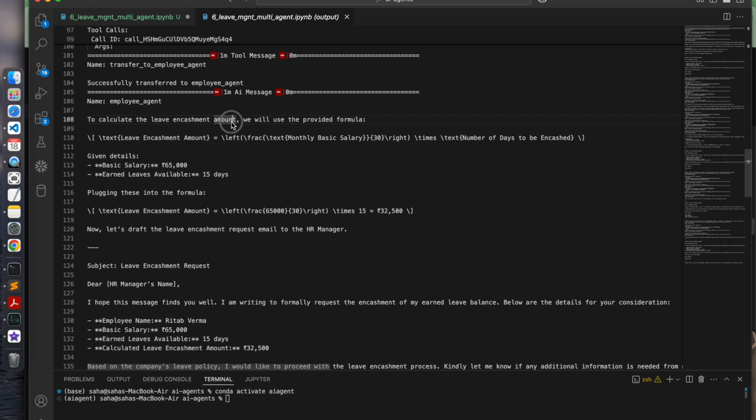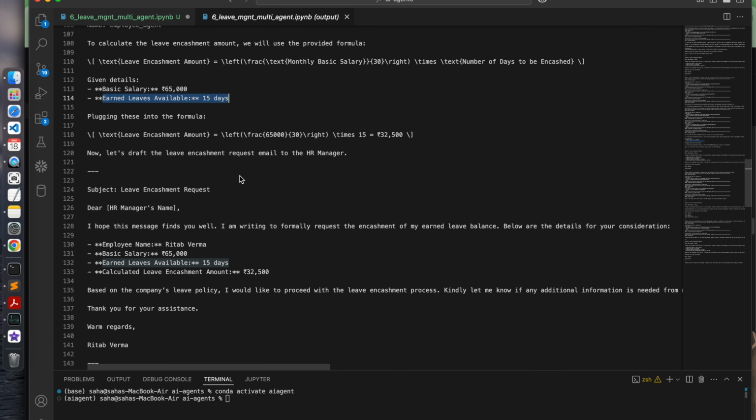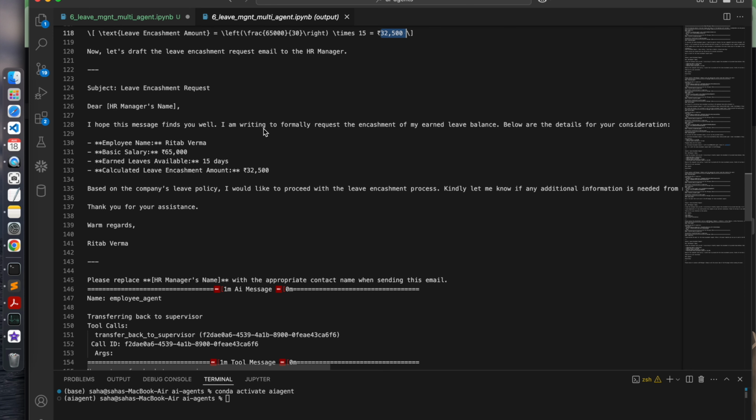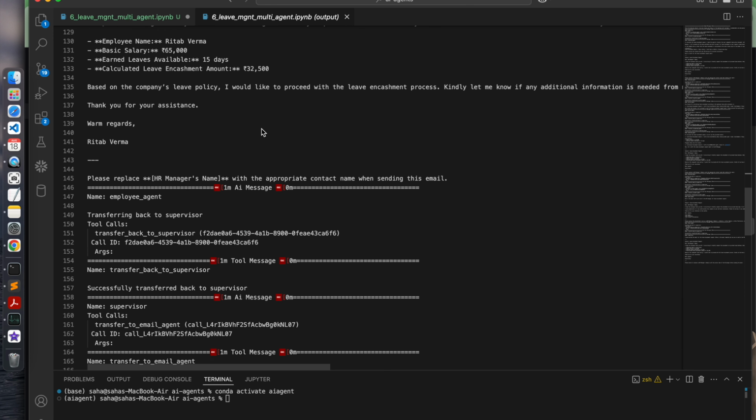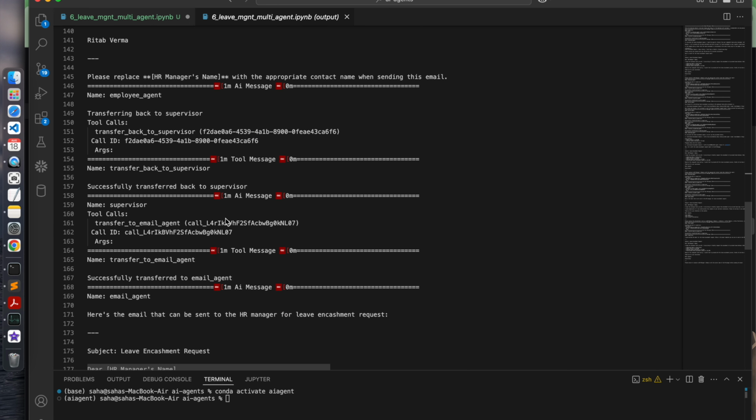To calculate the employee leave encashment amount, we will use the provided formula. Fair enough. It has replaced the details, given the details like basic salary, earned leaves, and it has rightly pulled the documents this time. It has applied the right values for basic salary and earned leaves, and it has calculated the final amount. So you can see that it is not doing it right at the first instance, but it has the intelligence to learn from its mistakes. And finally, it has gone back to the employee agent again, transferring back to the supervisor.